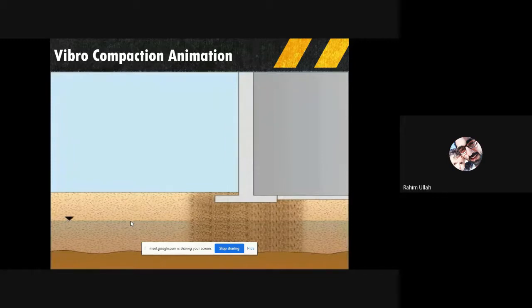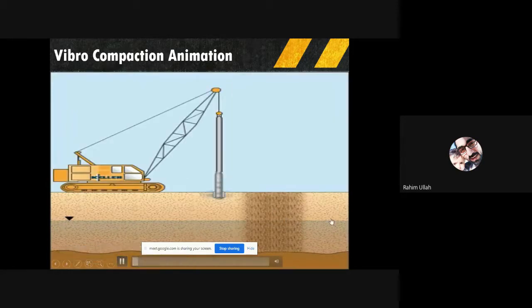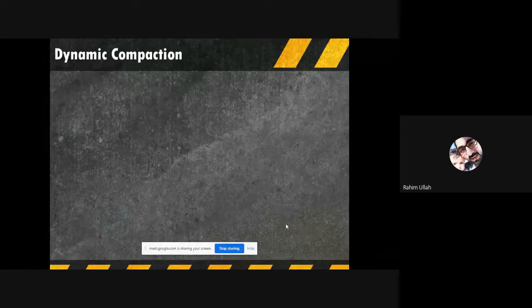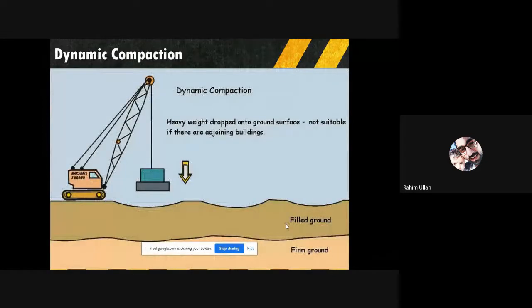After compaction, a foundation is laid on this. Now this is a figure in which the Vibro Compaction technique is shown. Now it's Akif's turn. I'm inviting Mr. Akif to present further.